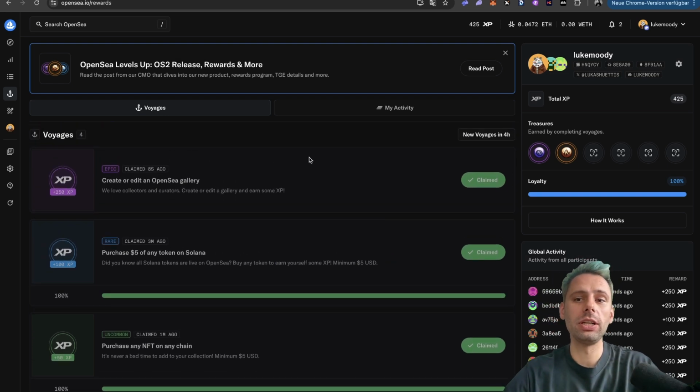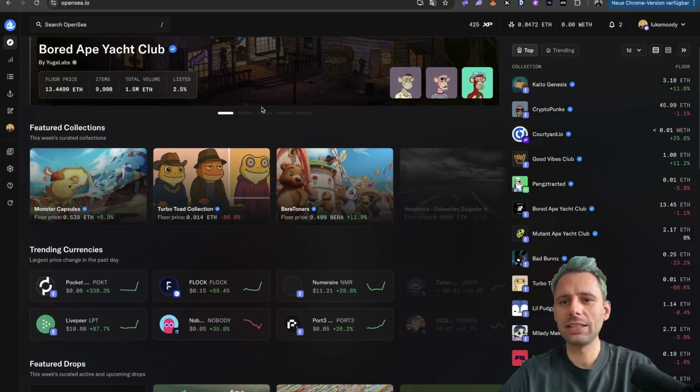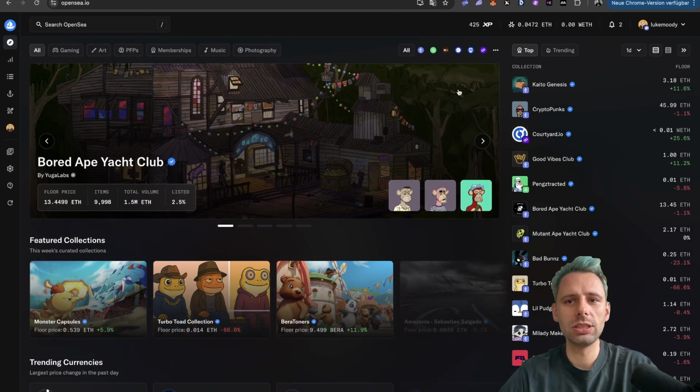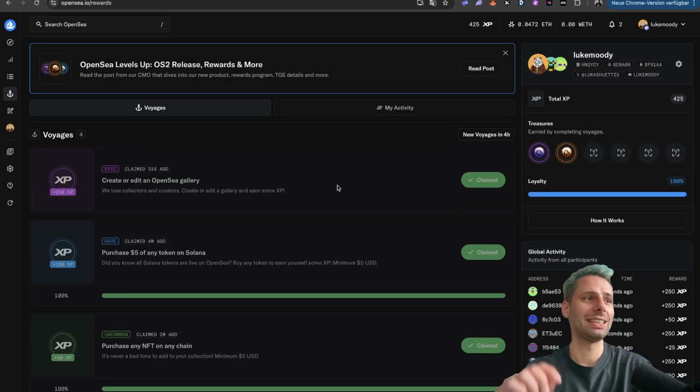And there will be new voyages in a few hours, so make sure to check those out. Yeah, that's basically the whole OpenSea right now. Everything else is, as I explained in the last videos, everything looks the same. Now it just moved from beta to the complete version and the voyages are live. So make sure to get those experience points in.